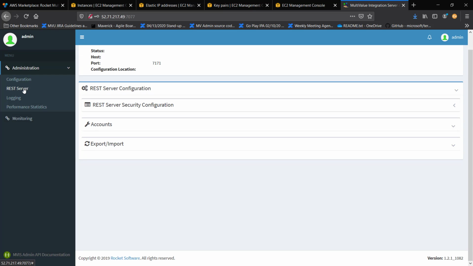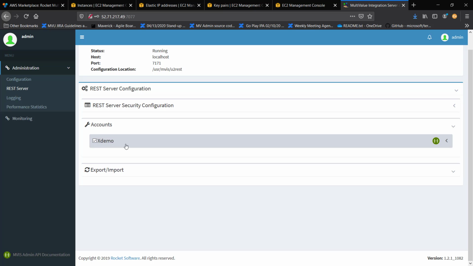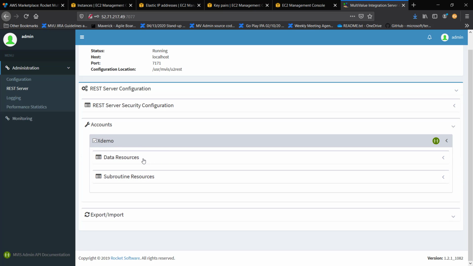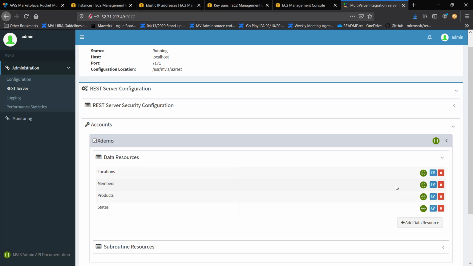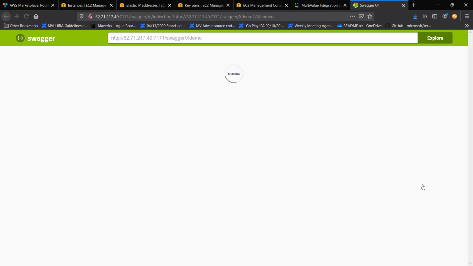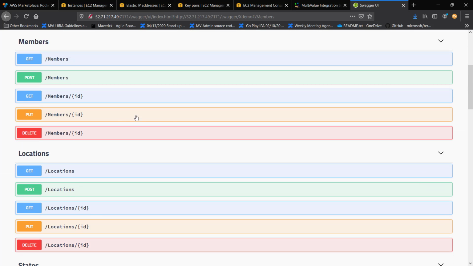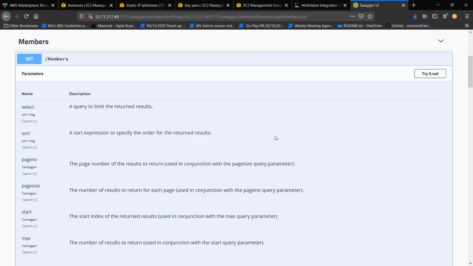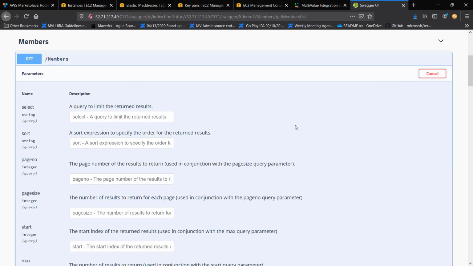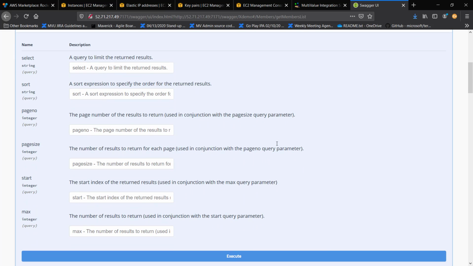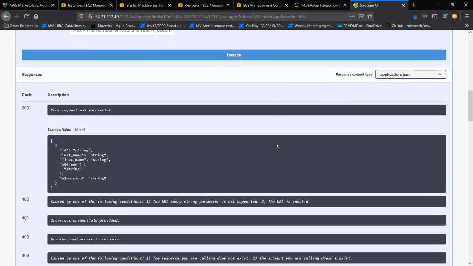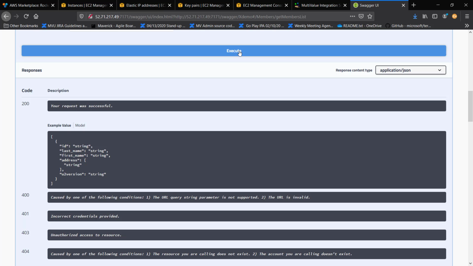If we go over to our REST server, we can see that that account has a number of endpoints already created. Let's take a look at the members endpoint. So here you can see we can do our typical CRUD-based operations on the members file. Let's just go ahead and select the entire members file. So we'll just try it out quickly here. We'll leave all of the query string parameters blank to select just the file itself in its entirety.